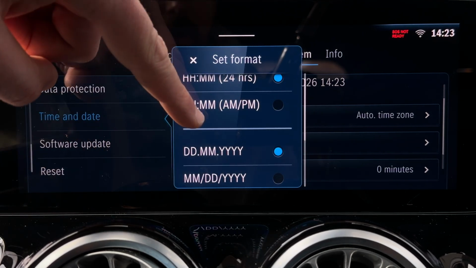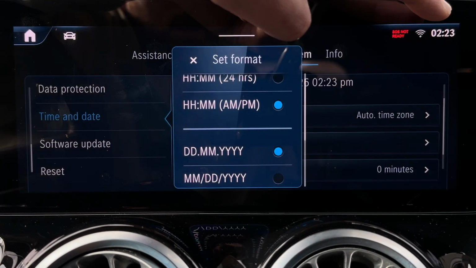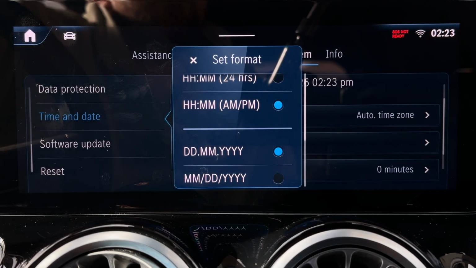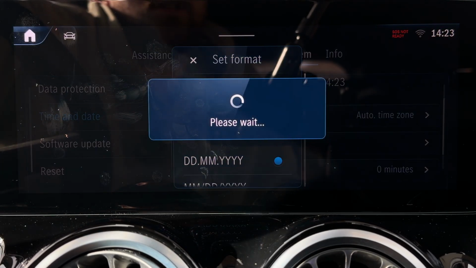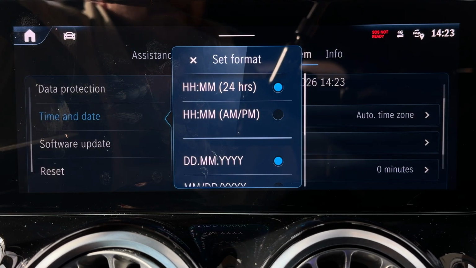For example, let me switch this format, and as you can see here, you should see 2 p.m., but if you change it to the 24-hour format, you will see the following.